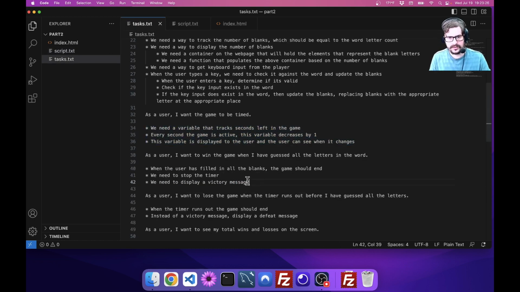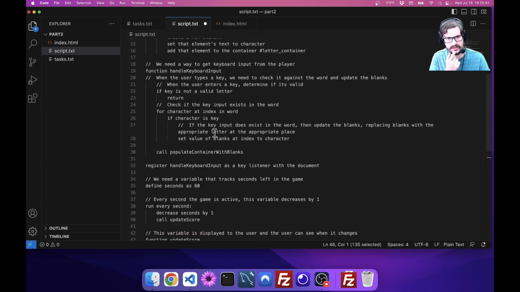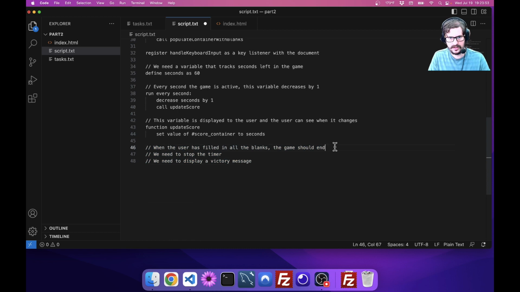Okay, as a user, I want to win the game, and I guessed all the letters in the word. Let's grab this. Okay, pop that in here. When the user has filled in all the blanks the game should end, we need to stop the timer. We need to display a victory message. So this actually kind of belongs up here in handle keyboard input, right? But maybe we want to keep handle keyboard input simpler. So let's make a new function here. Let's call it function check game end.